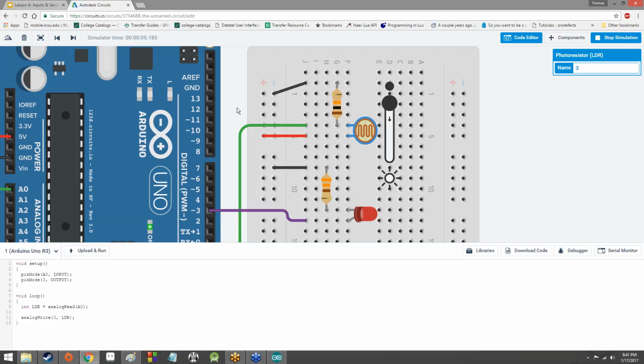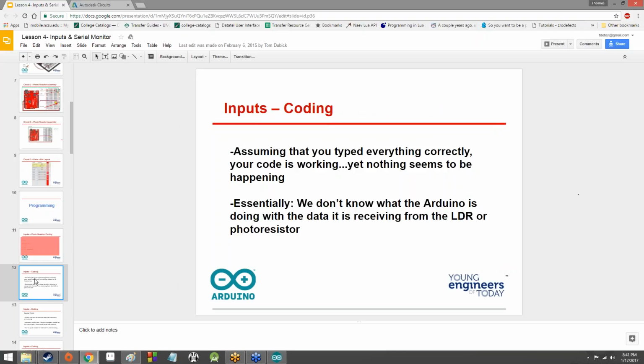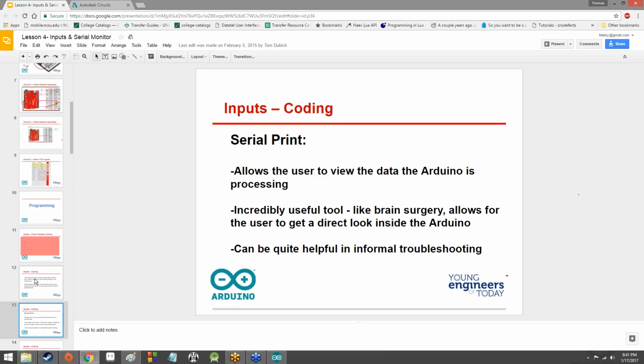Okay, so this isn't working like we really want it to. So let's figure out what exactly is going on. And for that, we're going to utilize serial print. Now, serial print is a framework that allows us to view the data that the Arduino is processing. There's not really much that it does on its own other than print stuff to a serial monitor. And that's really all it does.